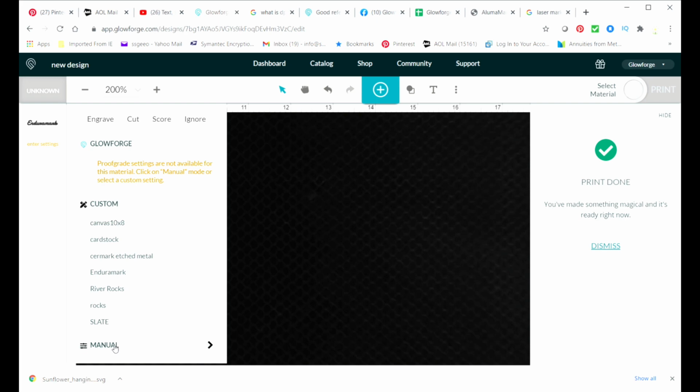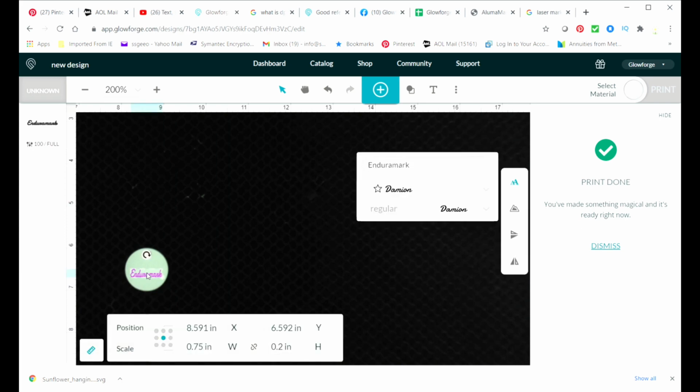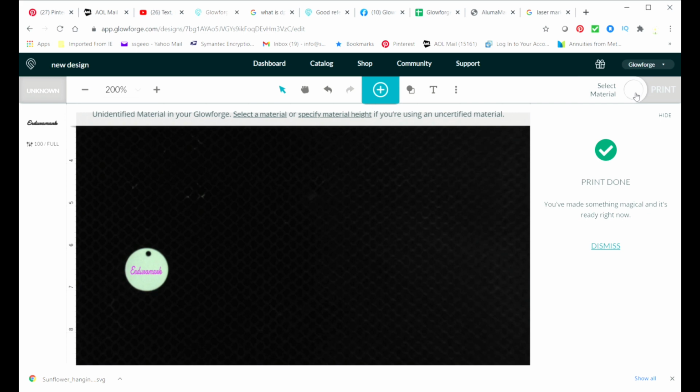Where's my setting? Enduramark, okay. So, my setting is Enduramark. I'm going to center this a little bit better. All right. It says select material. Material height. Okay, it says unidentified material in your Glowforge. Select a material or specify material height if you're using an uncertified material. So certainly this aluminum is uncertified material.